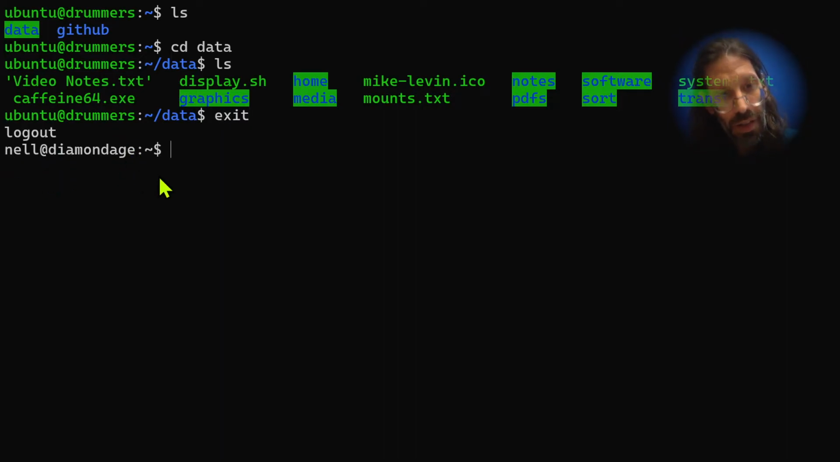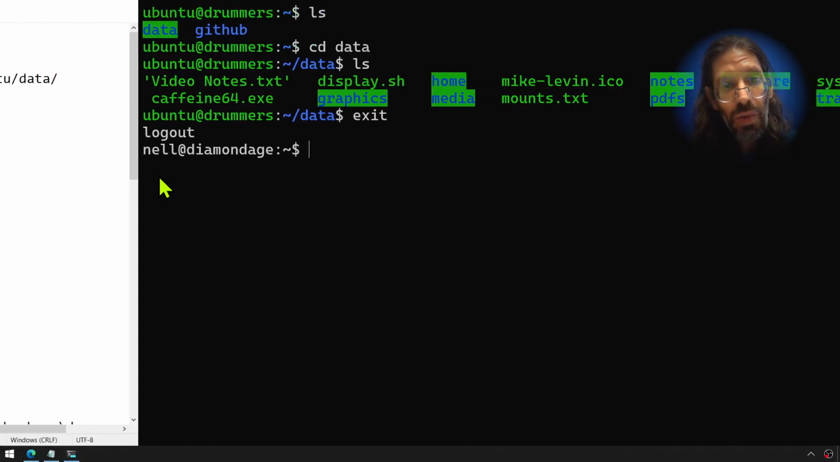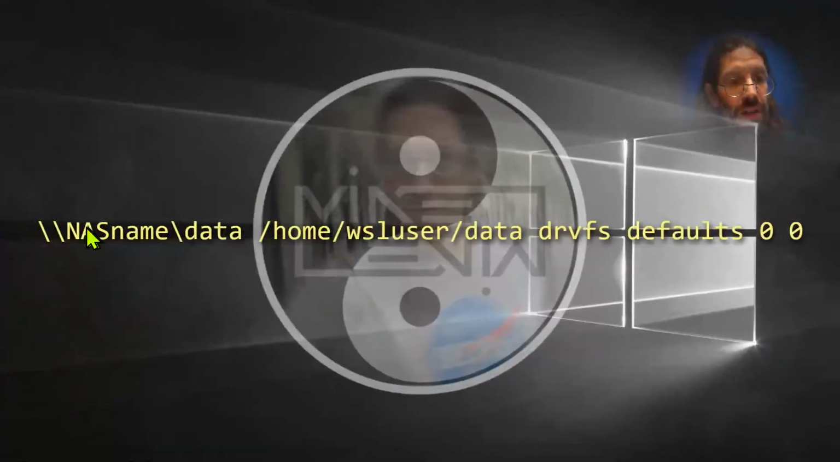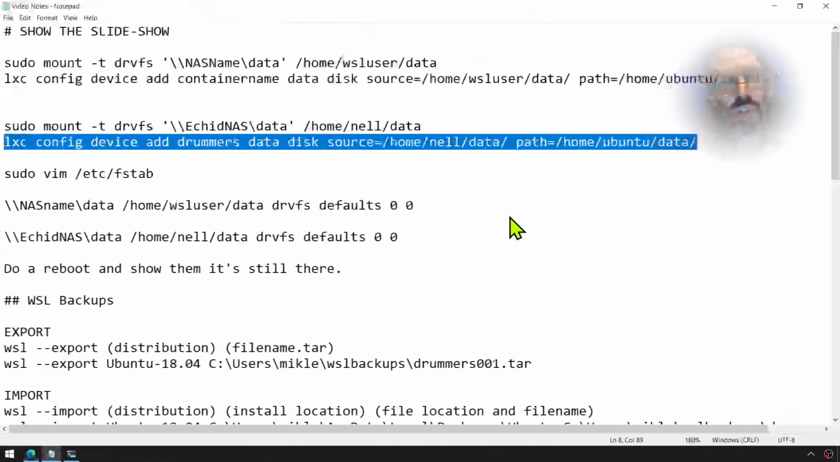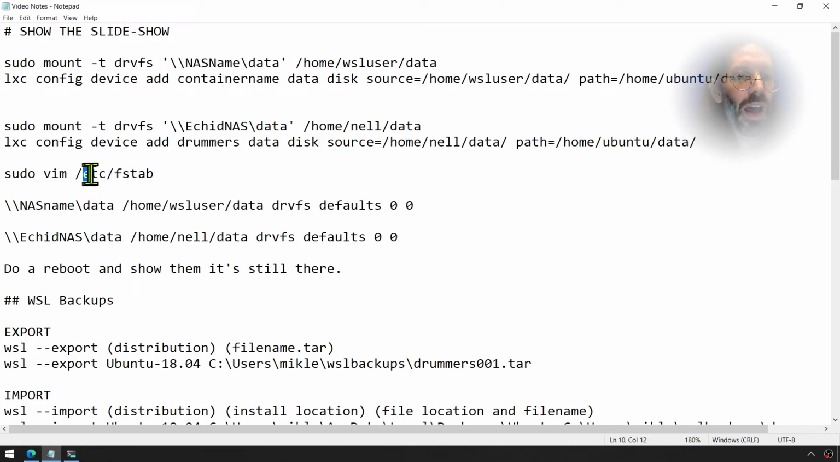So we get back to nel at diamond age here. And now we need to, I'll show you the instructions. You copy this, right? See that? That's the location. So it's clearly a mapping. You're mapping some locations. There's a file system name. Default's a 00. We don't have to understand it all, but it's in a file called etc/fstab, which you have to sudo vim in order to edit it.